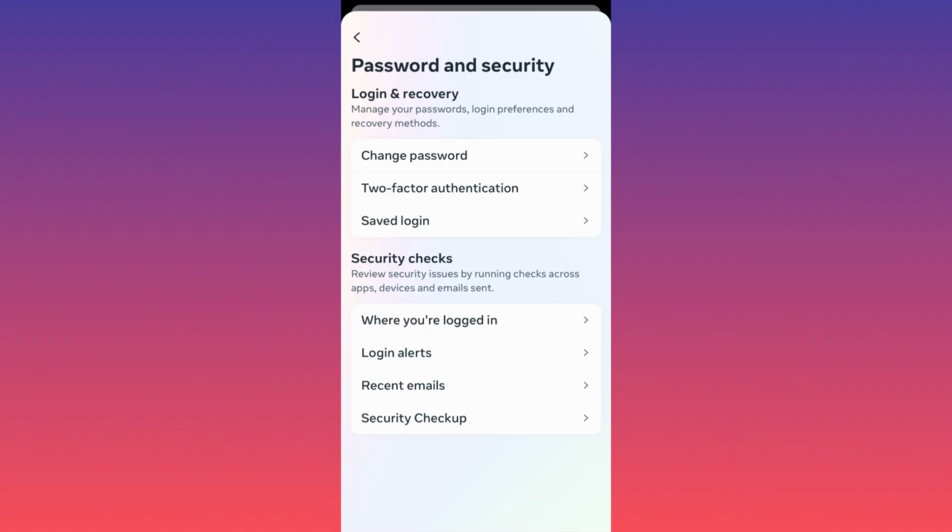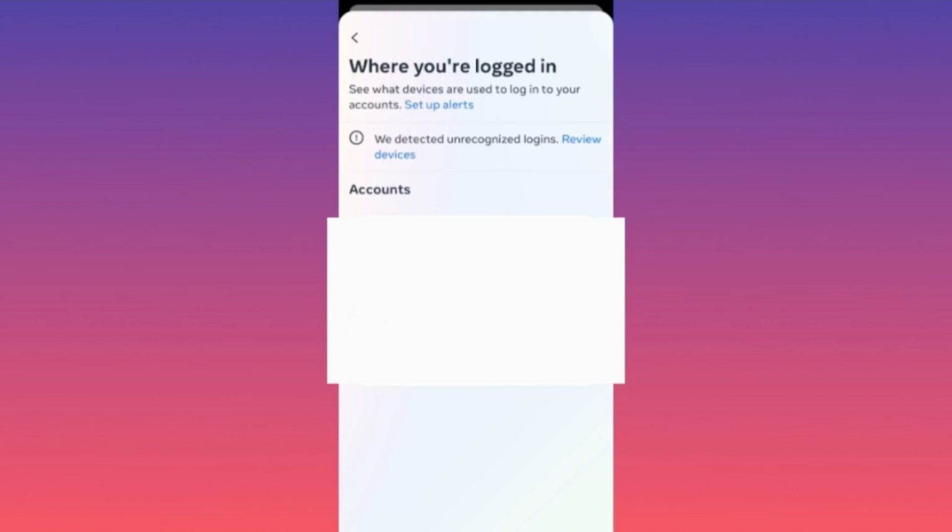Then you want to go ahead and click on where you're currently logged in. You want to click on this one and you will find all the accounts, all the devices that are currently logged into this particular device or this particular account.